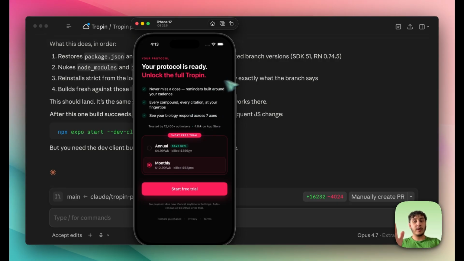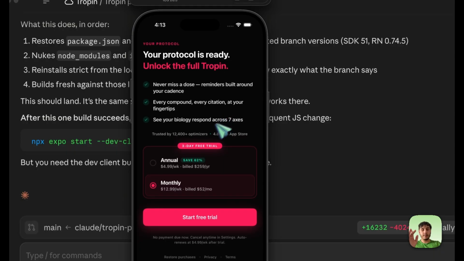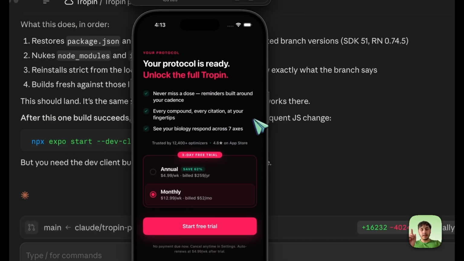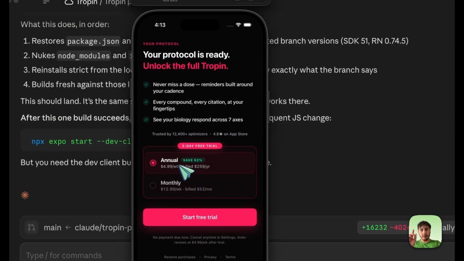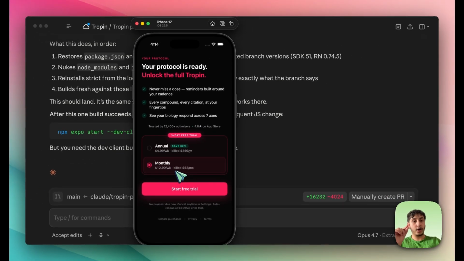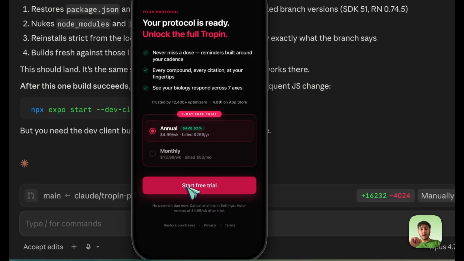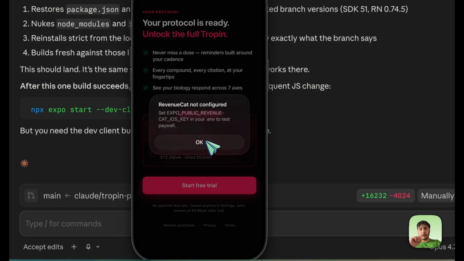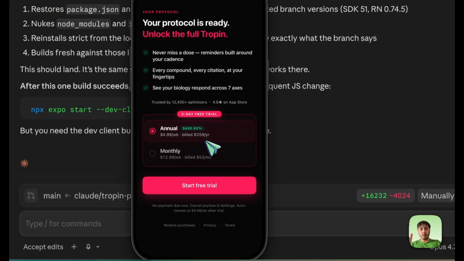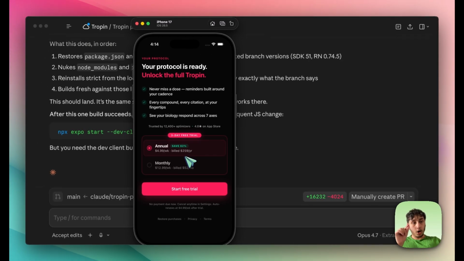So it's not bad. However, again, there's too much text. And so this is the paywall, right? We can choose the annual plan or the monthly plan. I think Claude might have forgotten, but we're actually running a weekly plan. So that'll get changed. But you have a 3-day free trial, and then we start a free trial. And then obviously we don't have RevenueCat configured, but that is our onboarding flow.